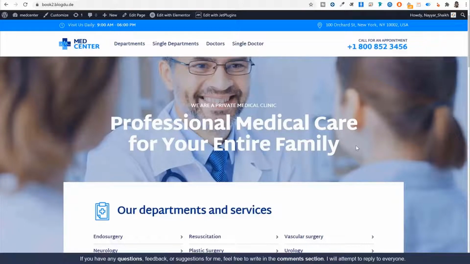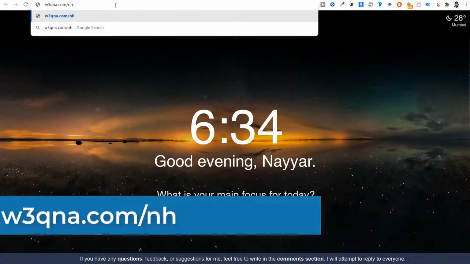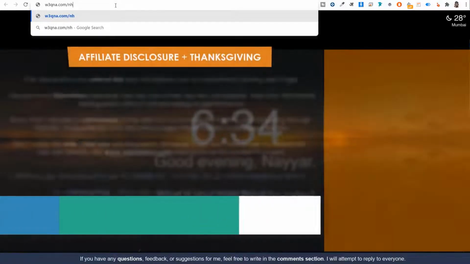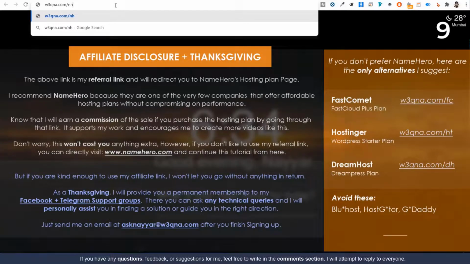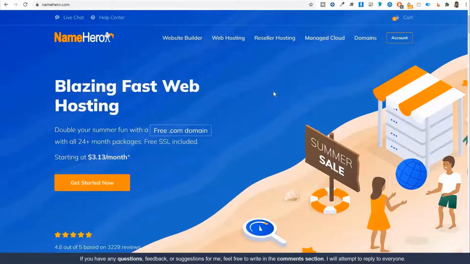Now there are literally thousands of different hosting providers available in the market, but unfortunately only a handful of them are really good enough to consider. But you don't have to worry about that. I'll show you one thing. Just open a new tab and type in this link. And now you'll be redirected to this page.